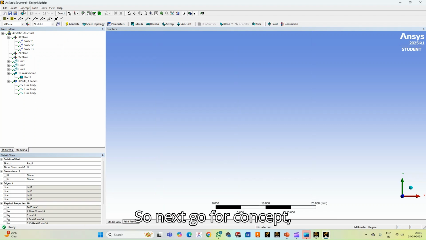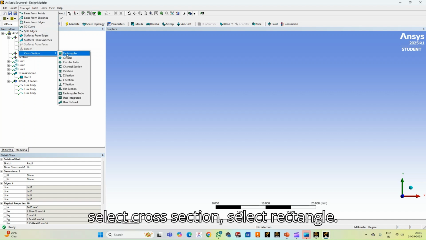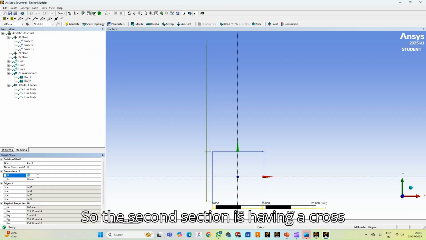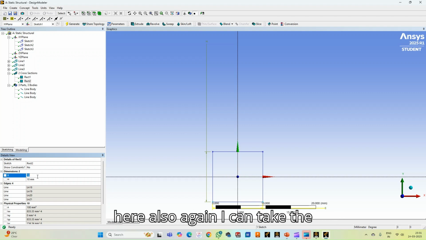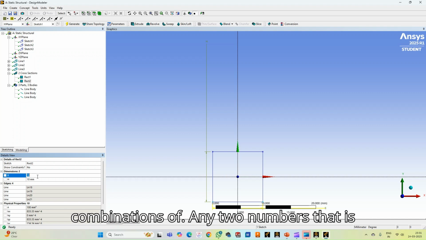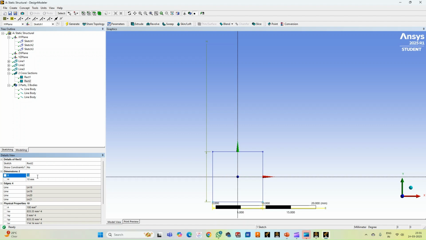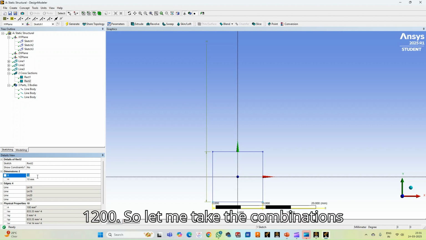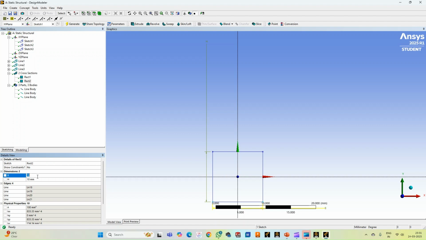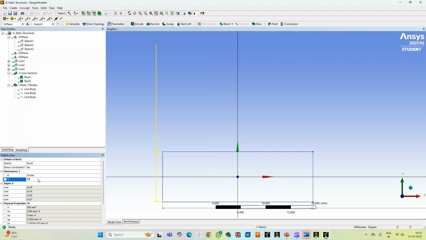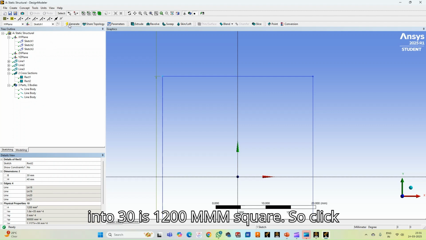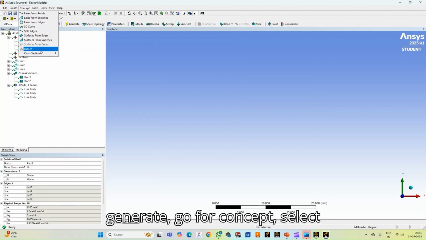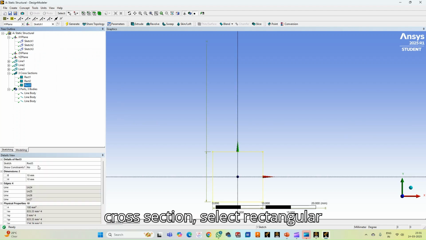So next go for concept, select cross section, select rectangle. So the second section is having a cross sectional area of 1200 mm square. So here also again I can take the combinations of any two numbers that is going to yield me the final result as 1200. So let me take the combinations of say 30 and then 40. So 40 into 30 is 1200 mm square. So click generate, go for concept, select cross section, select rectangular.